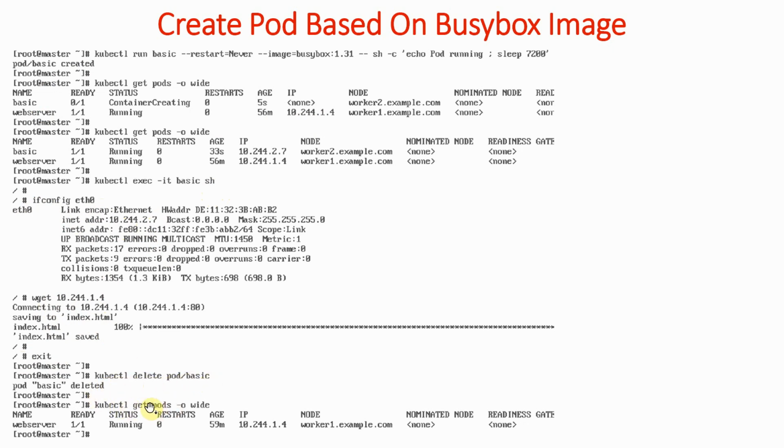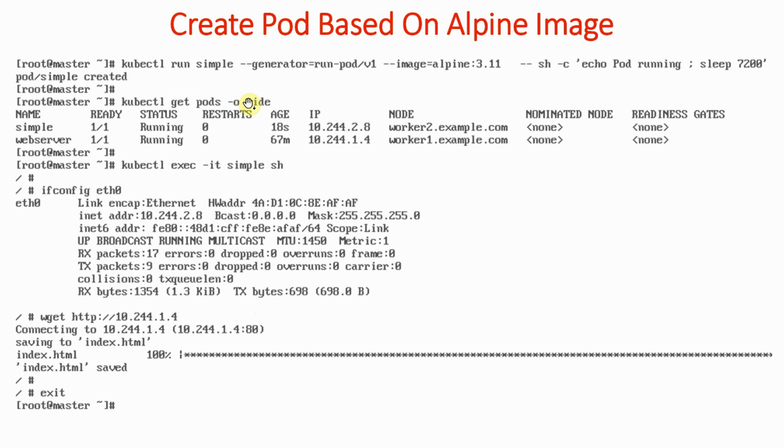Now only one web server pod is remaining. So now let us create the fourth pod, based on the Alpine image, but here we are using some different options for creating the pod. We are saying kubectl run pod. Here we are using this option, generator equal to run-pod/v1. If we specify this option, automatically the pod will get created. Image we are using, and this command should be running.